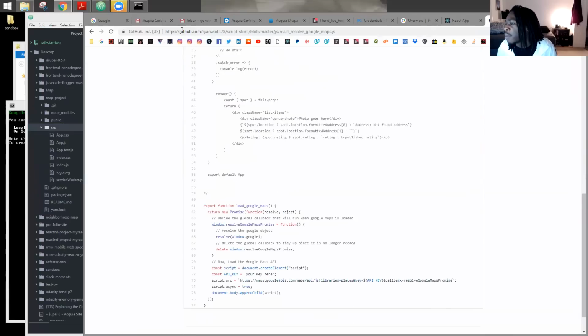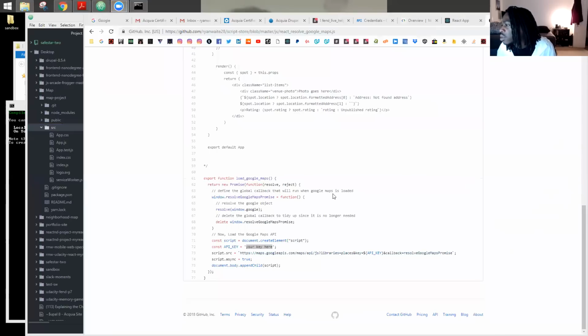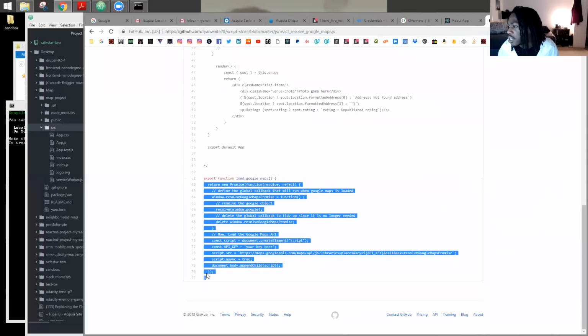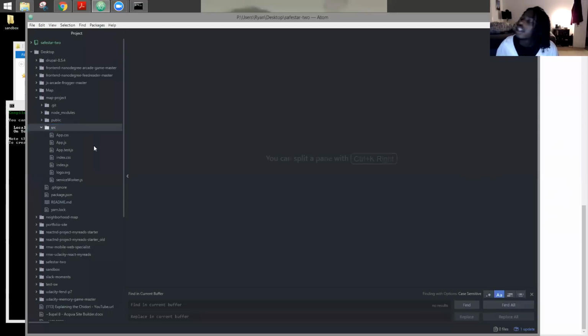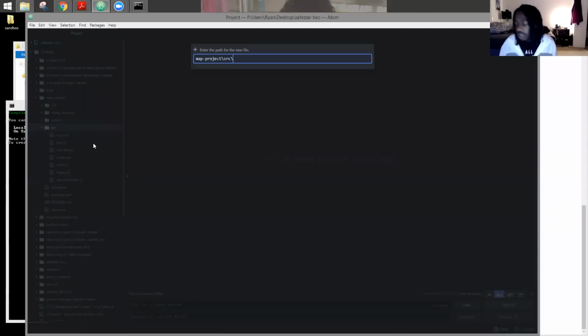Basically, it's a function that makes it easy to load Google Maps directly. All you have to do is put your key in this string and then call this function to resolve Google Maps. So I'm gonna copy this. I recommend everyone use this since it's here and it's easy to use. I'm gonna create a new file in the source directory and just call it utils.